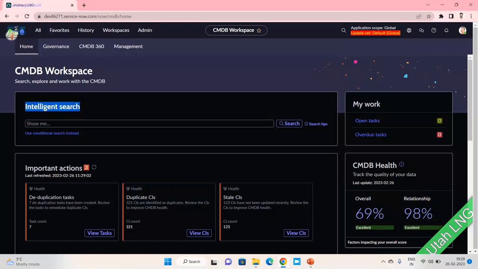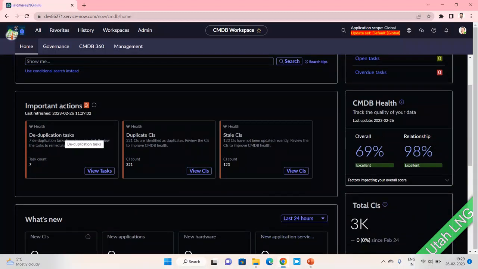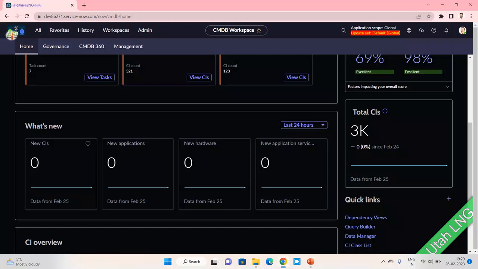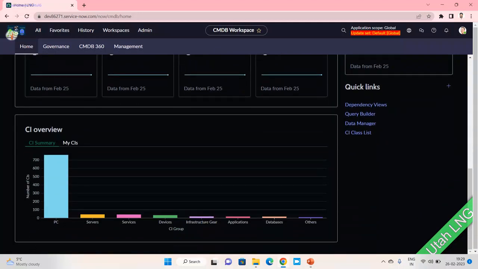That is the number one part. Also, they enhanced something on the deduplication task. Again, there are not many changes at this point of time, but ServiceNow says you can see what's new: application, new hardware, you can see here.